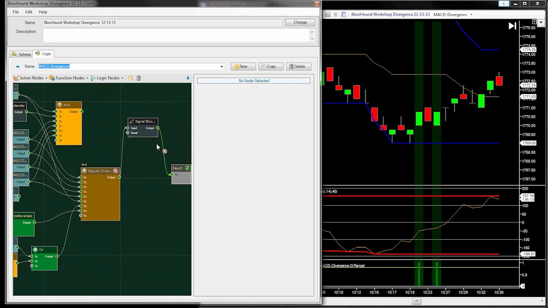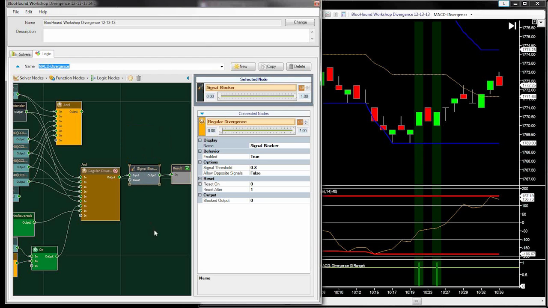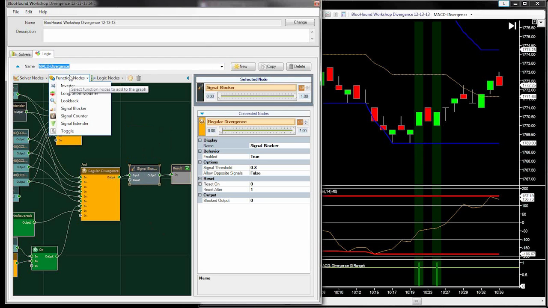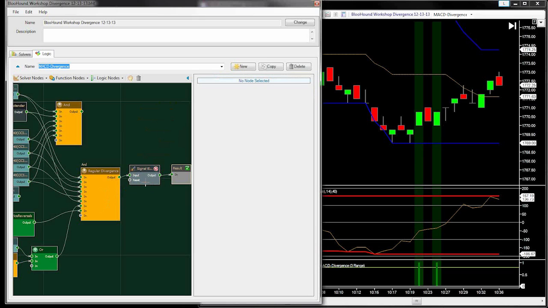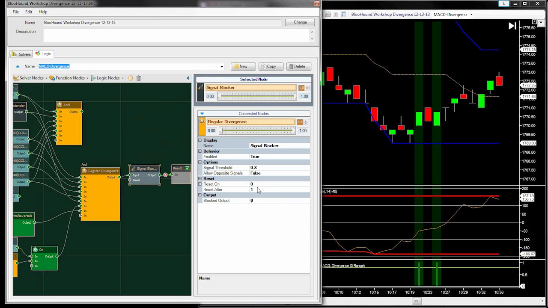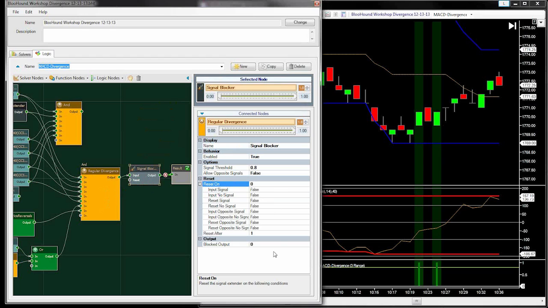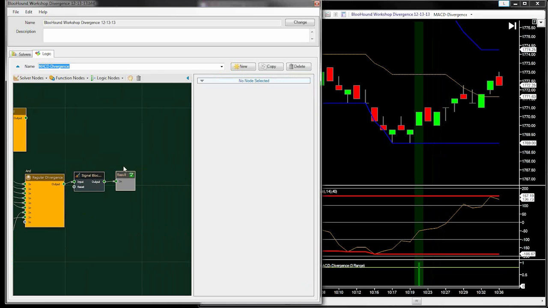So if you want to eliminate the signals, this is the function node, and you have to have the ultimate version obviously to do this. Signal blocker, right? So it comes default set to 5 with all these different resets on. If you don't need to reset the signal at all, then just turn all of these to false. Okay, but let's say we want to block the subsequent 5 signals. Then that's how we do it. Pretty simple and straightforward.